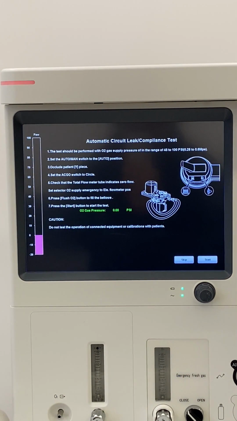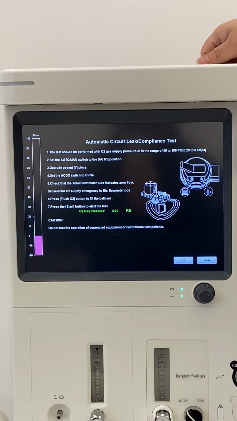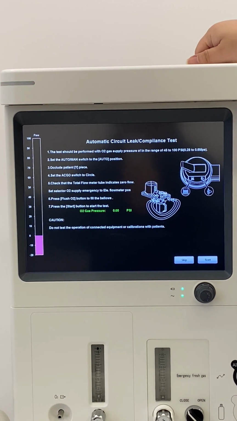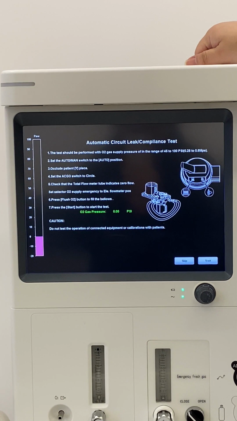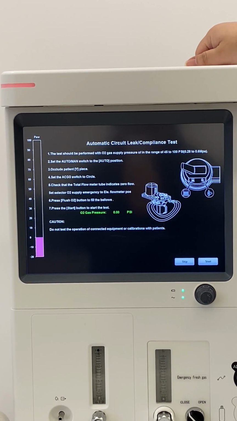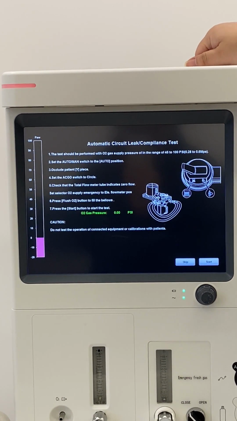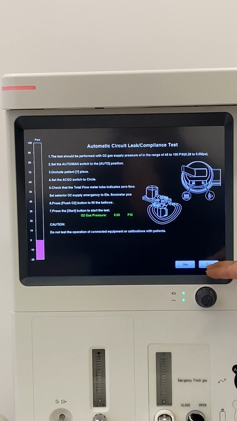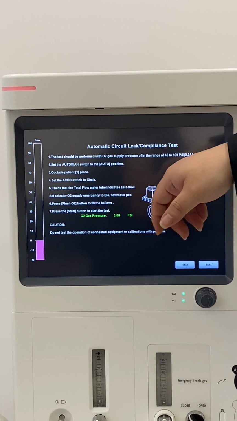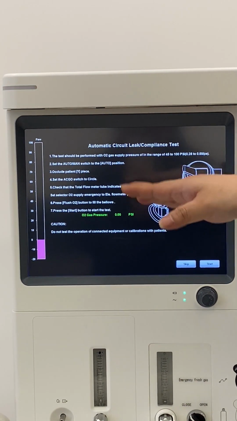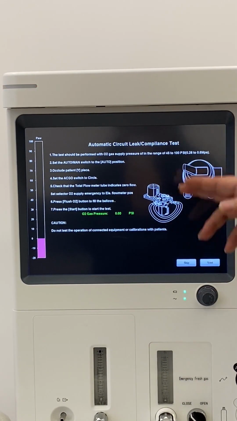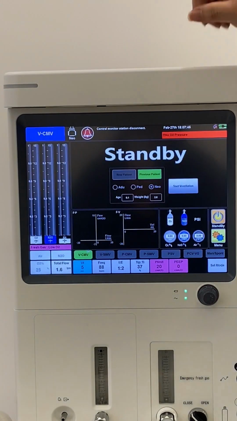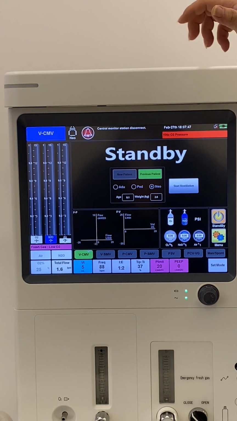After this step, we can also do the automatic circuit leakage compliance test. Usually you check it once every several months or half a year, or if you think the machine has any leakage or the data is not accurate, you can do it again. Here you can see when we press start, after several minutes it will show if the machine is in good condition or not. Usually, if you need to do a quick operation, you can just skip it. Then we will get into the standby interface.